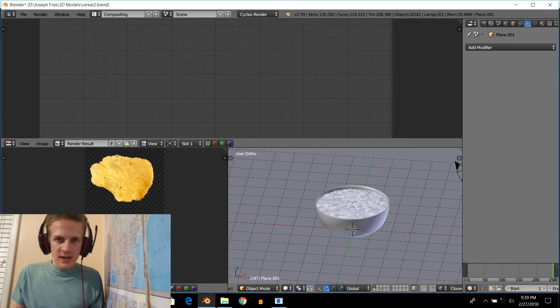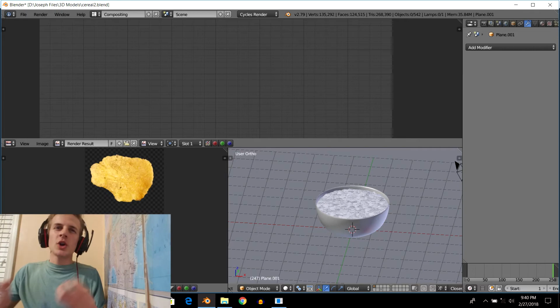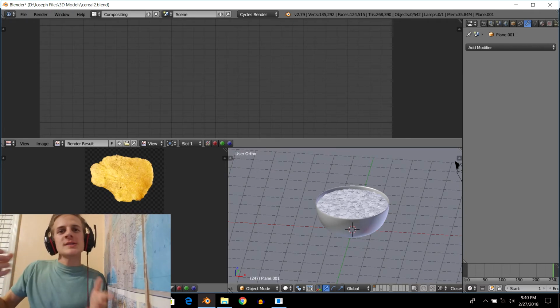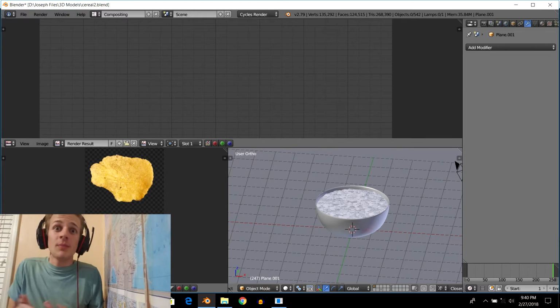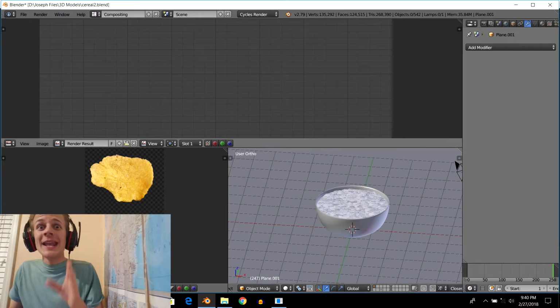So anyway, we're going to be using a very simple approach to this. We're going to start by modeling the bowl. We're going to add some milk to it. Then we're going to model a few different cornflakes. It's going to be cornflake cereal. Then we're going to be creating a particle system which will drop the cornflakes into the bowl for us very nicely. So let's go ahead and get into this.